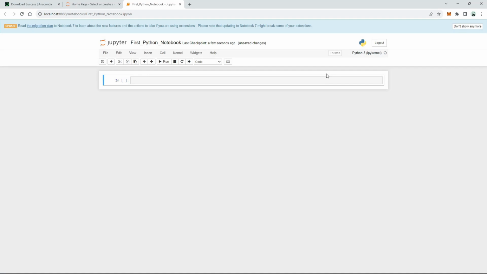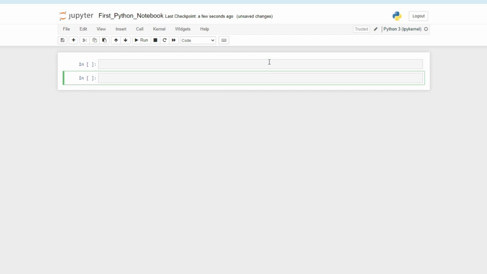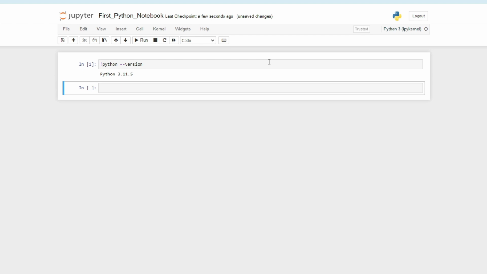But how to code? Well, this box here is a code cell. So you type your code here and hit Shift plus Enter. Shift plus Enter executes the commands in the code cell and creates a new cell if needed. It will print the result below right after the code cell. Now let's try to write something like python --version. Well, this is not a Python command, it's a shell command, and executing this allows us to check what is the latest Python version we are using.